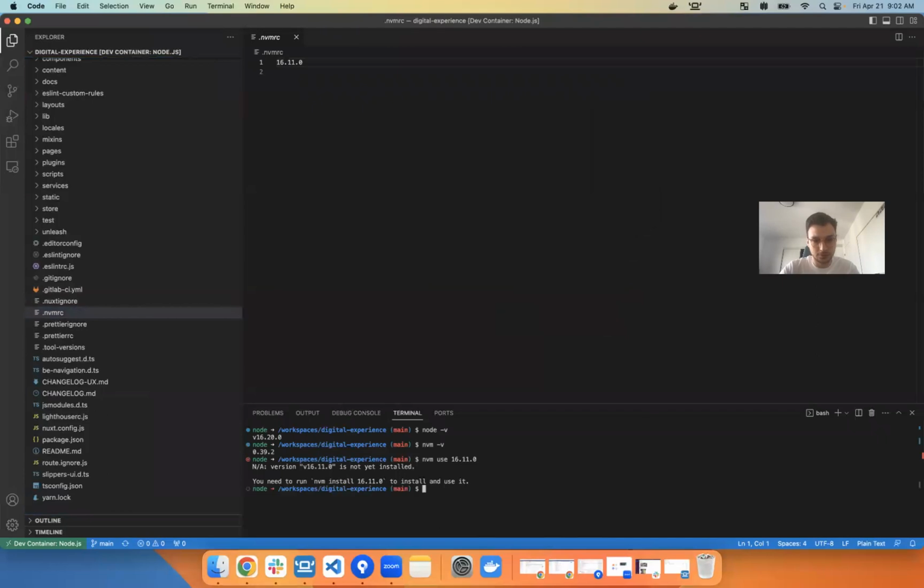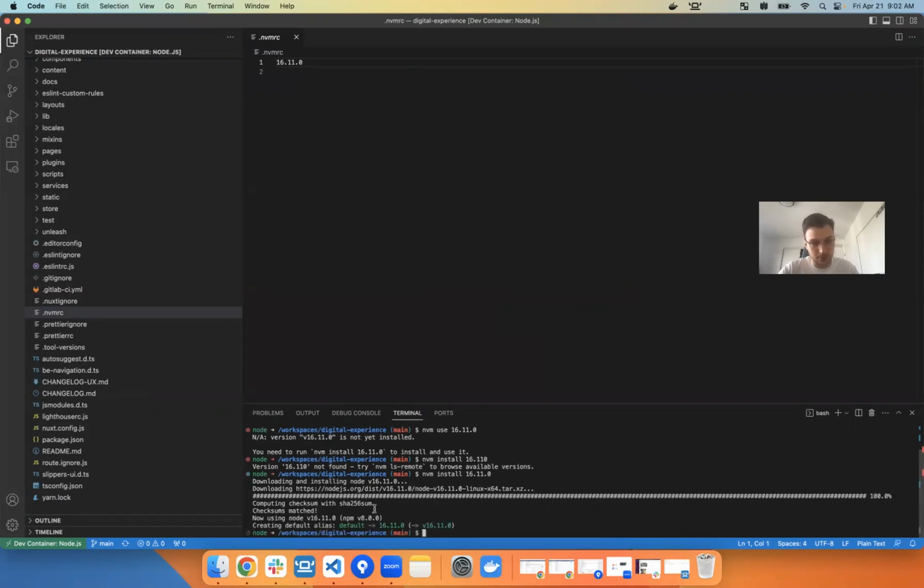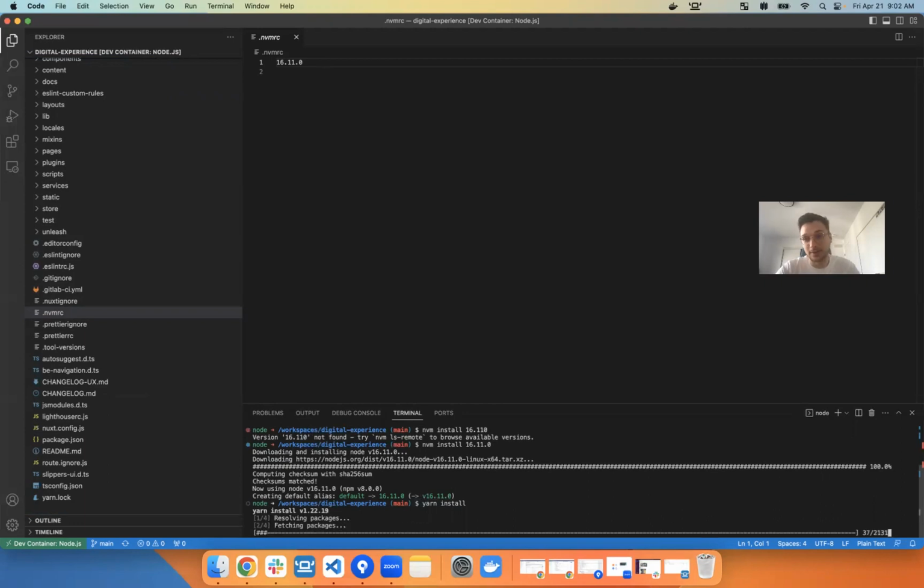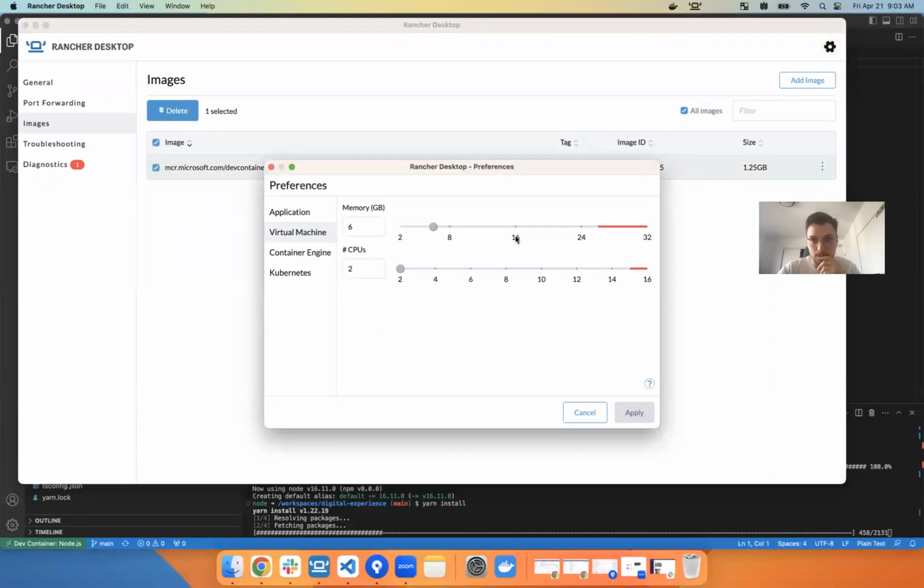Oops, we're gonna install first. Type it from here. And now it's using 16.11.0. Perfect. So they match. And the first thing we should probably do is yarn install. We do use yarn for buyer experience. This might take a while. Which reminds me, I might want to give it more resources, but I think it's going to restart the container.